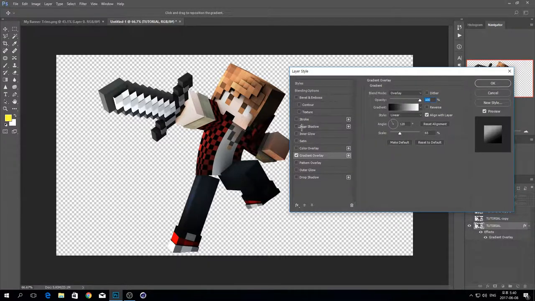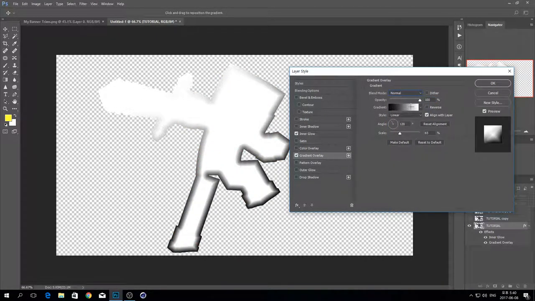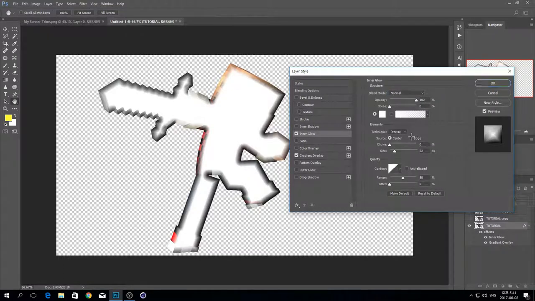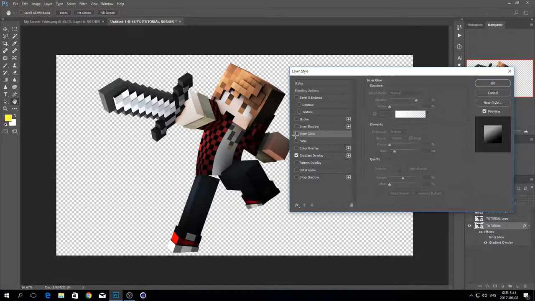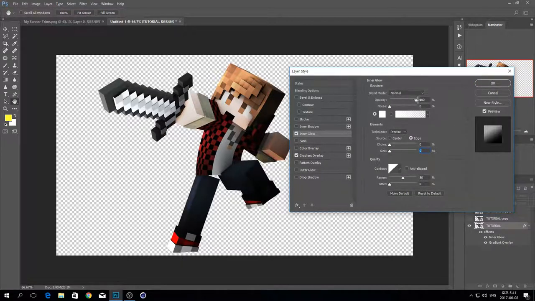Now you click on inner glow. Yours is probably not like this. Yours is probably on normal. Put this on overlay again. Inner glow. Yours is probably going to look like this. Actually, this might not look as good. Actually, it is. So, yours is probably going to look like this.